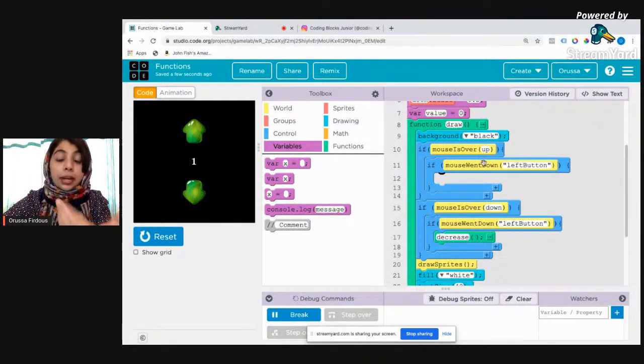So mouse went down, what it does is, no worries how long you are pressing your mouse's left button, it just counts it one time. So mouse went down helps you count your mouse click only one time. Okay, so let us create a function. If I click on reset and run, see, if I click on it, nothing is happening.